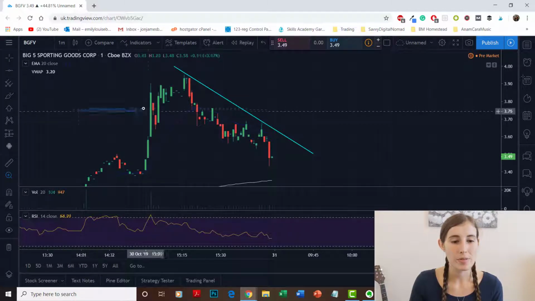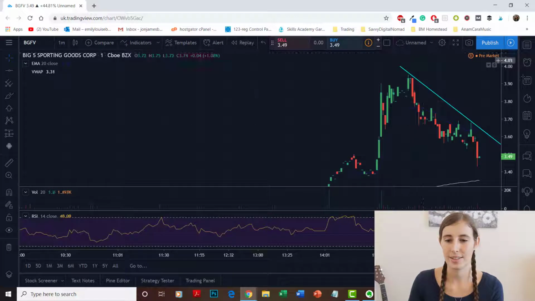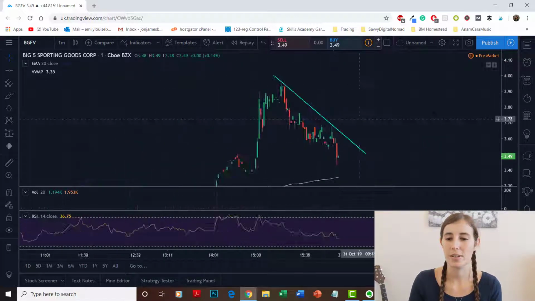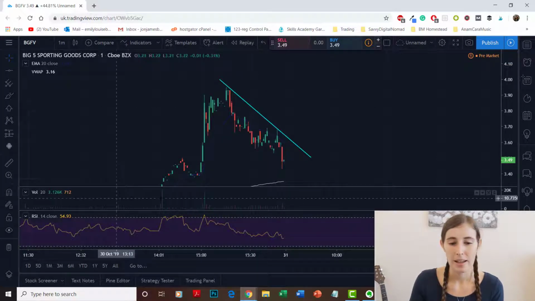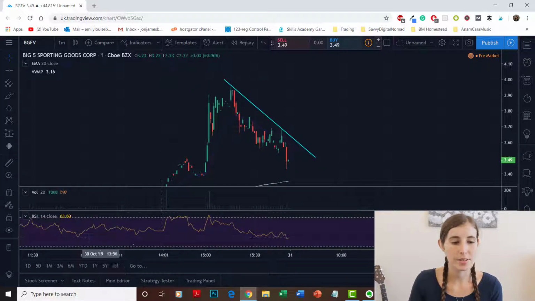You can zoom in with this tool here. I'm just going to zoom back out though. I didn't quite want to do that. I prefer to use my mouse scroller and using the price here to zoom in, but you can use that as well. You can also drag the charts across here at the bottom. There's loads of different ways to use this.